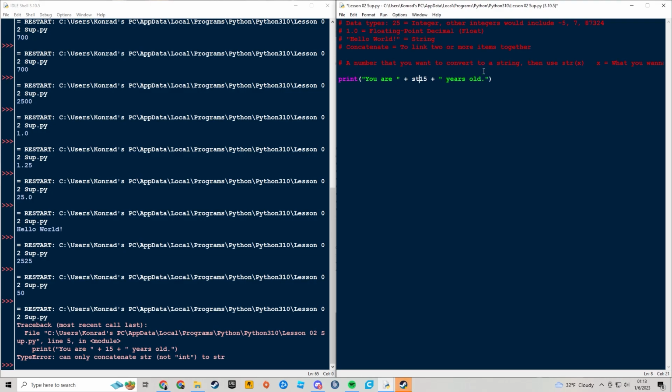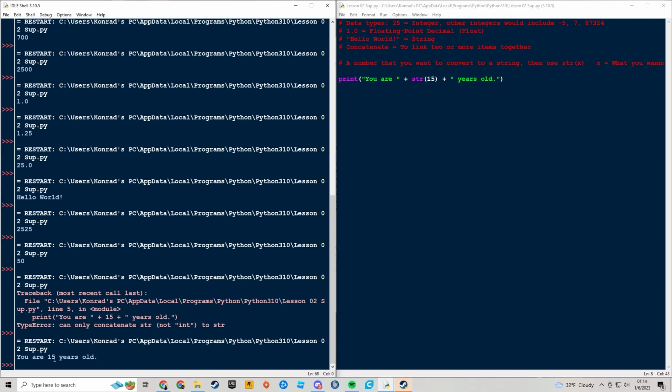So that means right here, I'm going to put str, and then I get a little helpful hint here, but I don't exactly need it. So str 15 plus years old. So that is going to convert it from the integer 15 to the string 15. Let's run this again. There we have it. You are 15 years old.